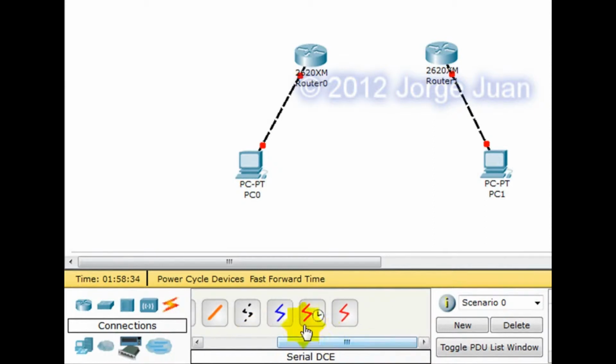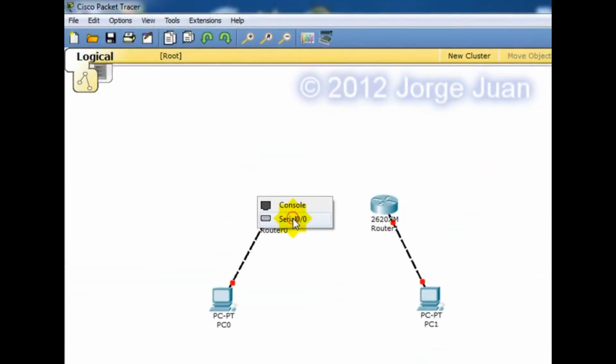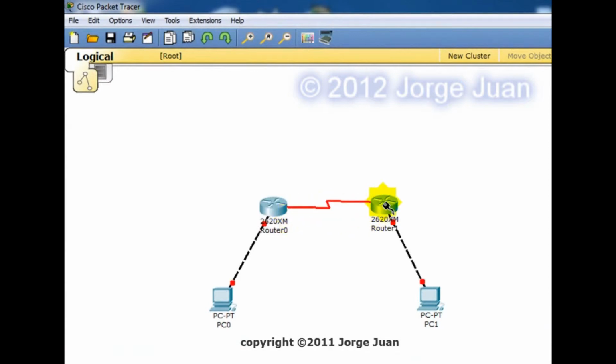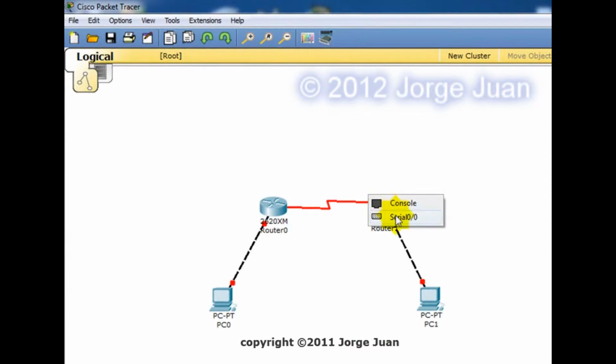Now, serial DCE cable. When you select that, you've got to remember that the first router you click will be your DCE. I'm going to connect that to the serial connection, and then connect to the other router's serial port. Later, you may not remember how you connected it, so if you hover over the cable, it shows you a little clock and serial interface 0/0 for router 0. That'll give you a hint that that's your DCE.